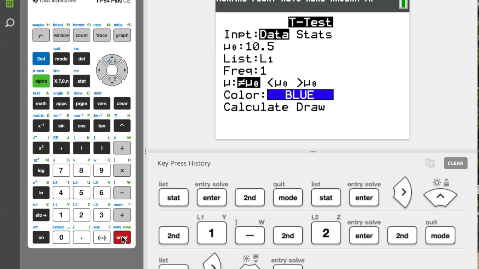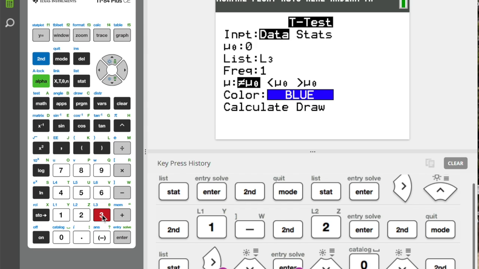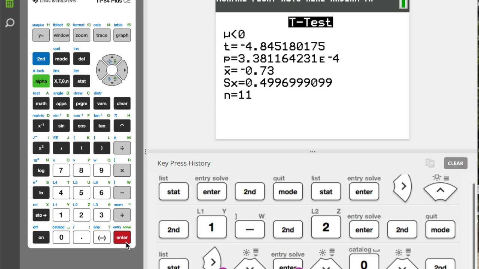Do a t-test. And we're going to make sure we choose data here. And then this is just 0 because we're testing if the difference is greater or less than 0. But the list we're going to test is actually L3. So you want to go into L3 here, leave your frequency as 1. And in this one, because our alternative was less than, we're going to choose less than mu naught. And we go down to calculate. And here's our t-test statistic. And it said to round it to 3 decimal places, so it's negative 4.845.